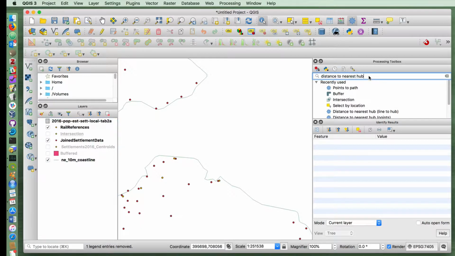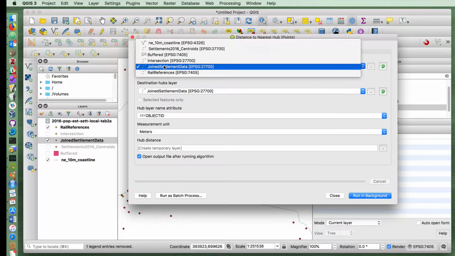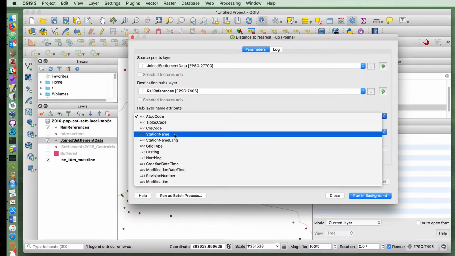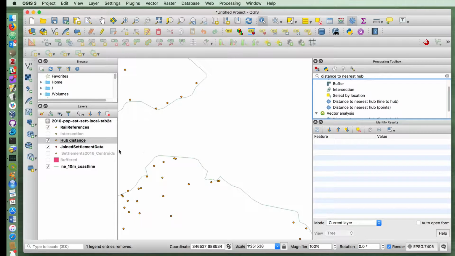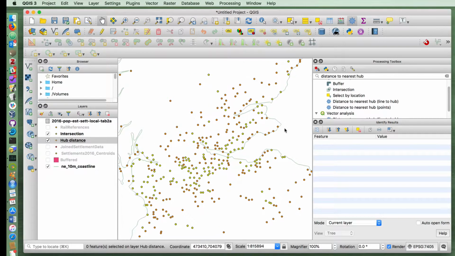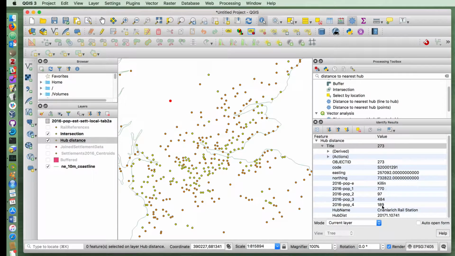let's run the tool again, but this time we'll do distance to nearest hub in points. Our spokes are the settlements, and the hubs are the rail references, choosing the station name and running in the background. Now you should see, if I turn off the railways and the joined settlements, and pan over here, we have all of the settlements in Scotland, which will now have added to them in this new layer a hub distance and a hub name column. It'll tell you the nearest railway station and it'll tell the hub distance. So this is 20 kilometers away from the nearest one.